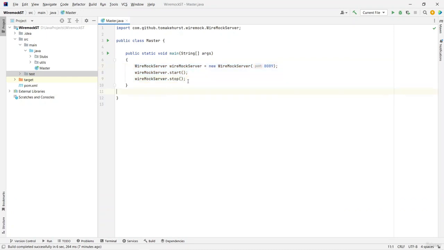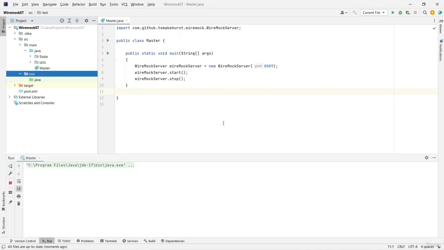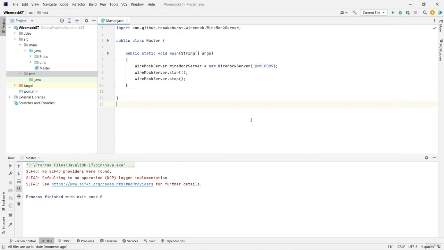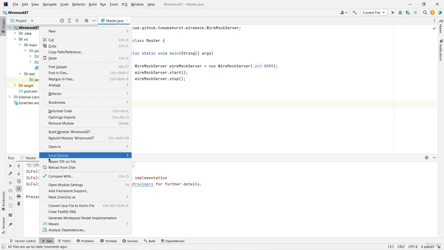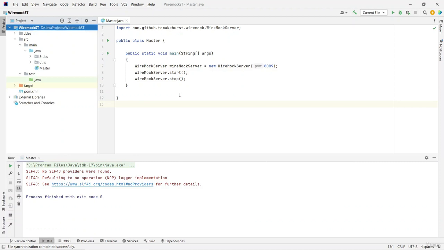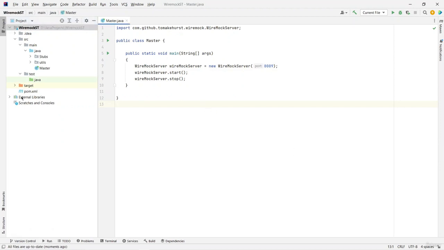So let's do one thing. So currently I am not having any resources directory here. Let's start the server. Let's see if the directories are created or not. So now the server is started and it has stopped also. So let me reload this from the disk. So as you can see, there are no directories created for this Wiremock directories, that is files or mapping. So that means you need to do it manually, right?